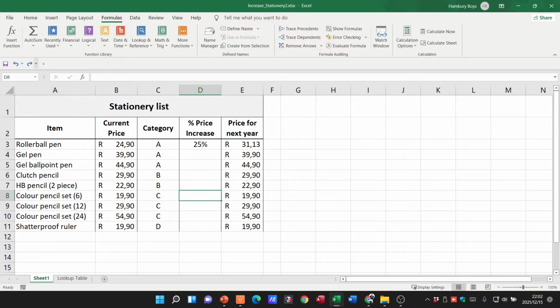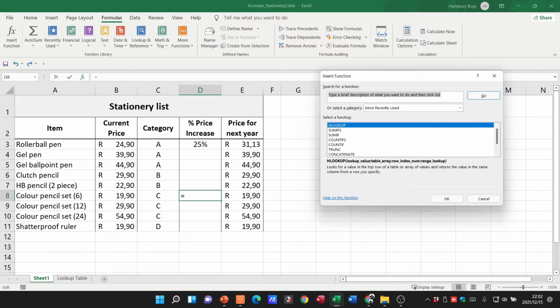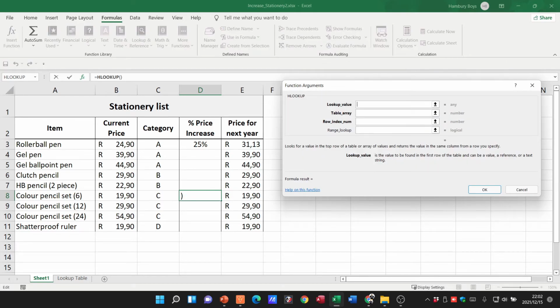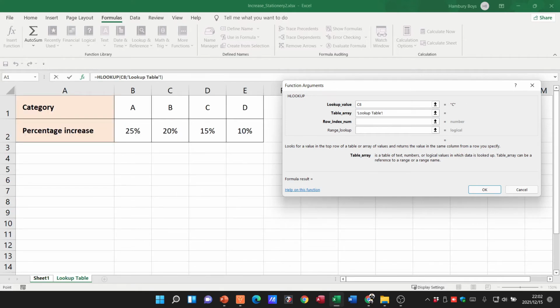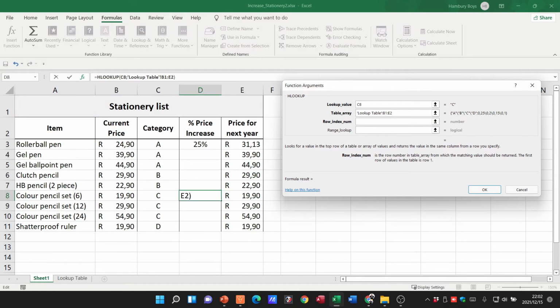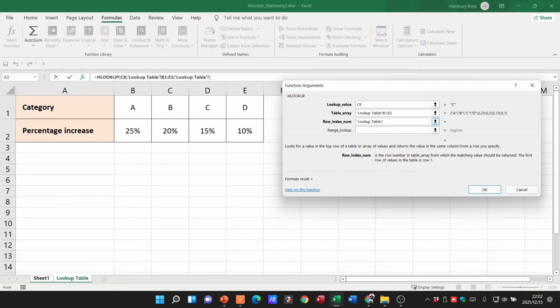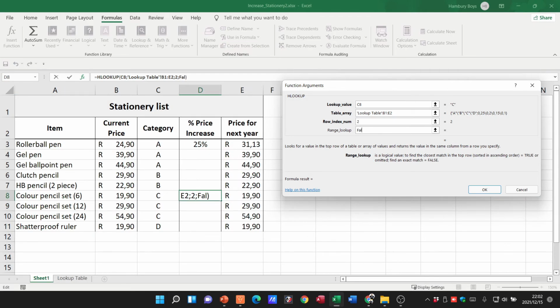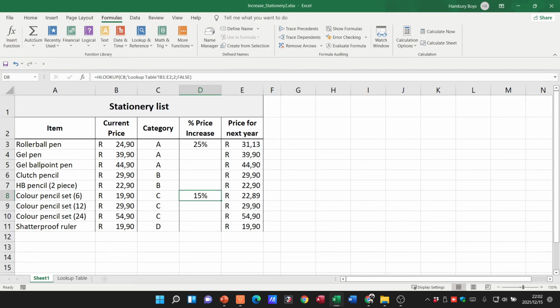Going to go to this one over here. Insert function. HLOOKUP. Again, my lookup value is my category. Going to go to table array. I'm going to highlight this whole range because that's where I want it to look. The row index number. Remember just to delete everything out there. And it is row number 2. There already is my answer. I want an exact match, and I click OK. And there we go, guys.